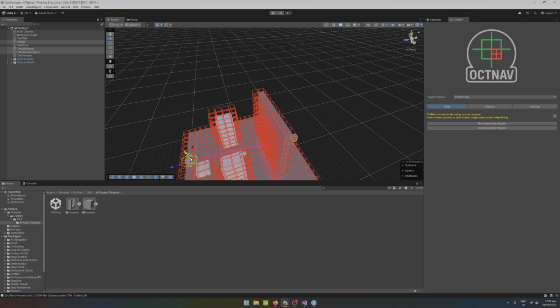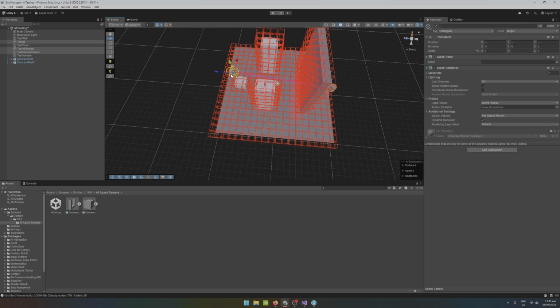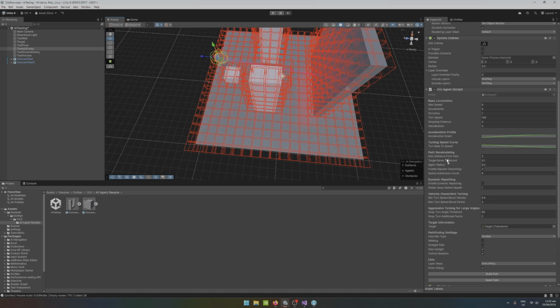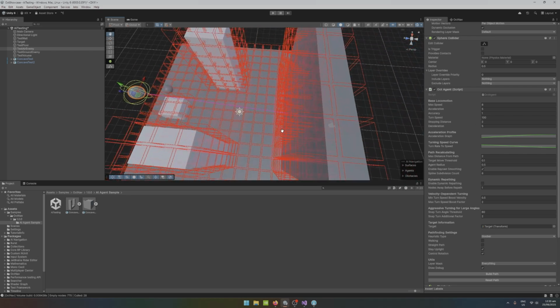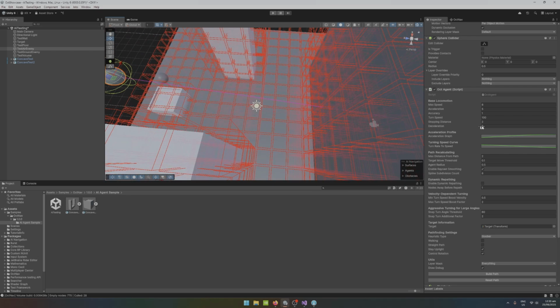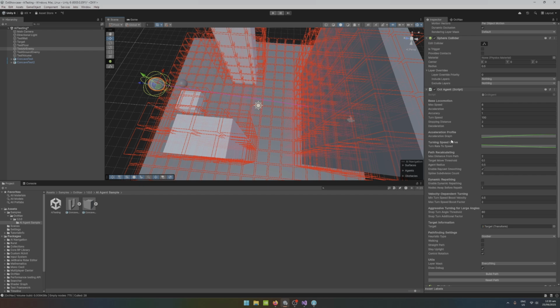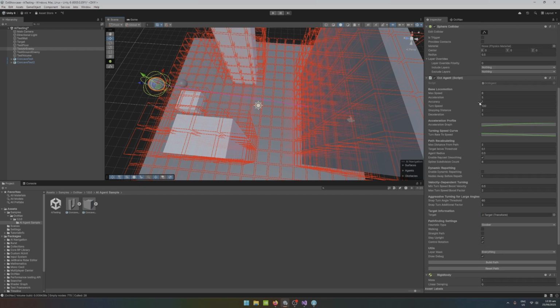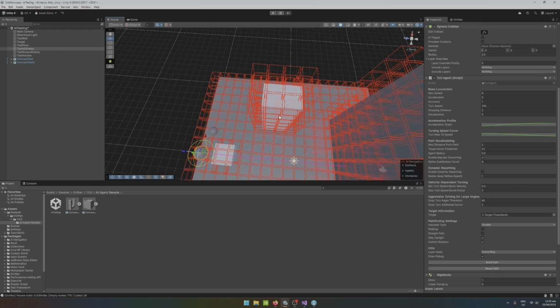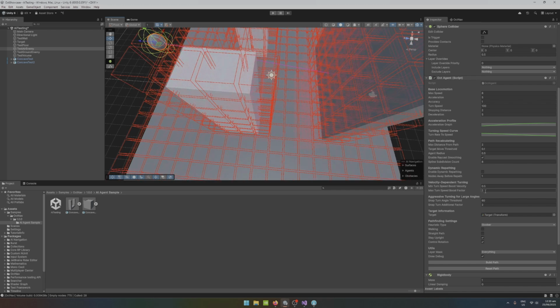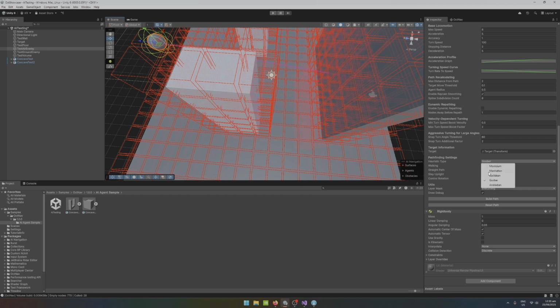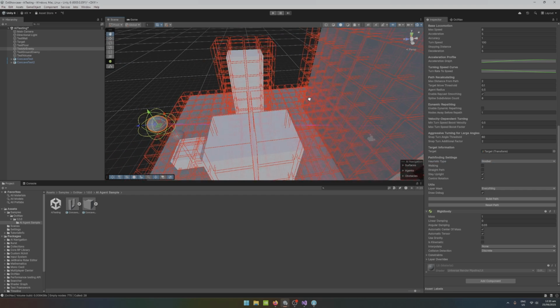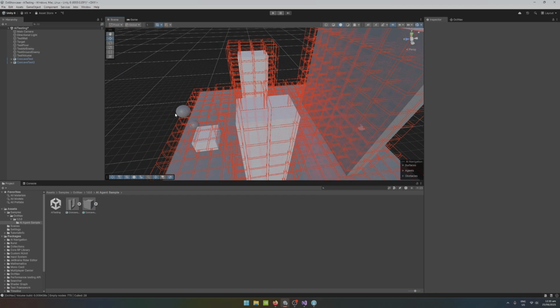Let's give this a test with the agent. We have the flying agent, which has a ton of stats that determine how fast it will turn, its speed, how long before reaching the target it will stop, its accuracy, and how far beyond the path it can be before it automatically repaths. And we have our heuristics, which determine what kind of A-star heuristic it uses.